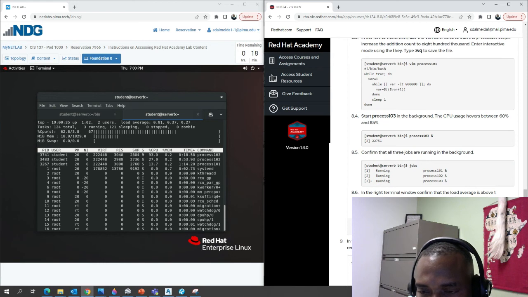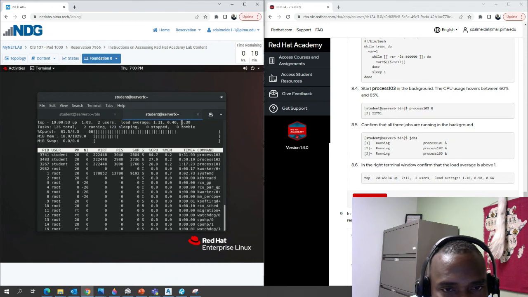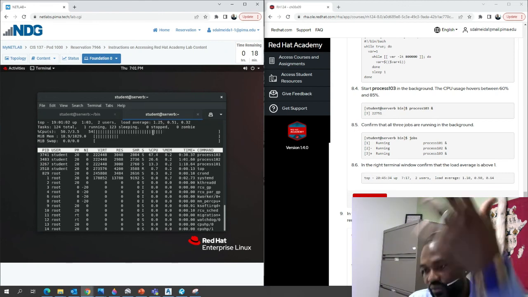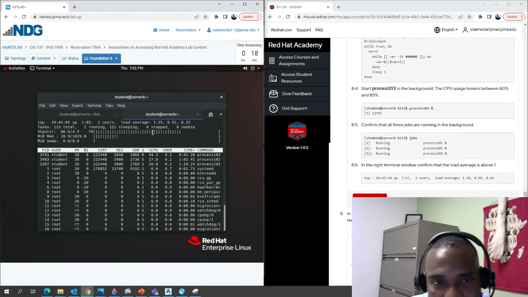Okay. Now let's give it a minute and see. So we want this one right here, which is the 103. See, 103, 102, 101. 103 represents the load average. This is 102, and this is 101. You see, 103 increases to 1.18. Now it is above 1, which we want to see, right? It is above 1. All right. Isn't that cool?